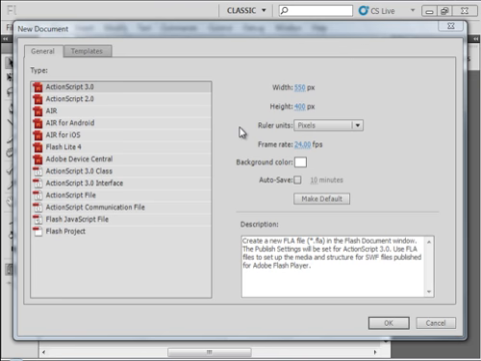Welcome to Flash Tutorial 73, Motorcycle Loop-de-Loop. I'm opening up a new Flash document. I'm selecting ActionScript 3, although there's no ActionScript in this particular tutorial. Setting the height of my stage at 500 and the width at 700. Clicking OK.